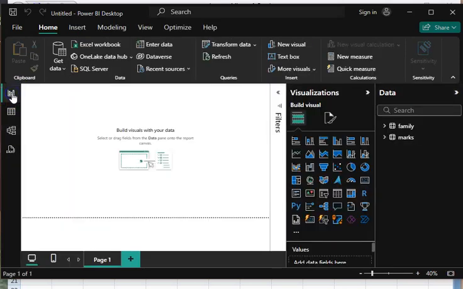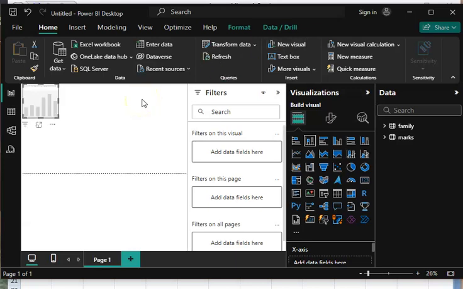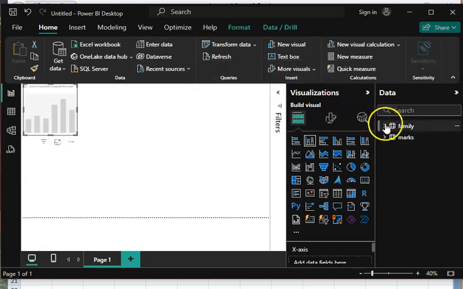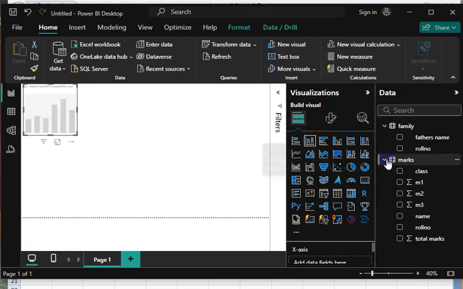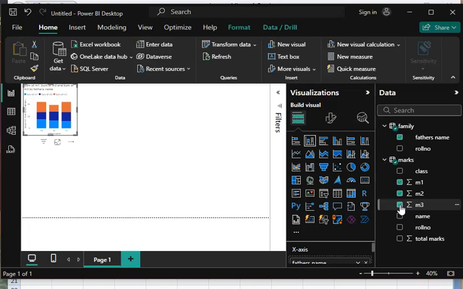Now if I select the visual view, and here I select new visual, I can create, suppose I want to create a chart in which marks of the 3 subjects are shown and the father's name of the student is shown, that is, instead of the name of the student, the name of the father is shown, and the marks in the 3 subjects are shown. So I select father's name from the family, then I select marks 1, then marks 2, and marks 3. So all of them are getting displayed. So I select the column clustered chart.